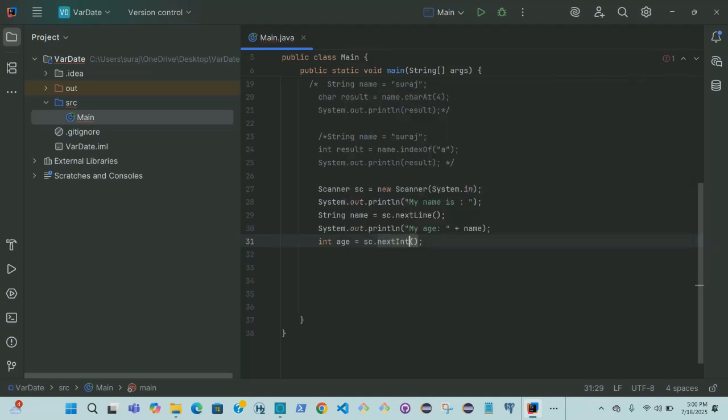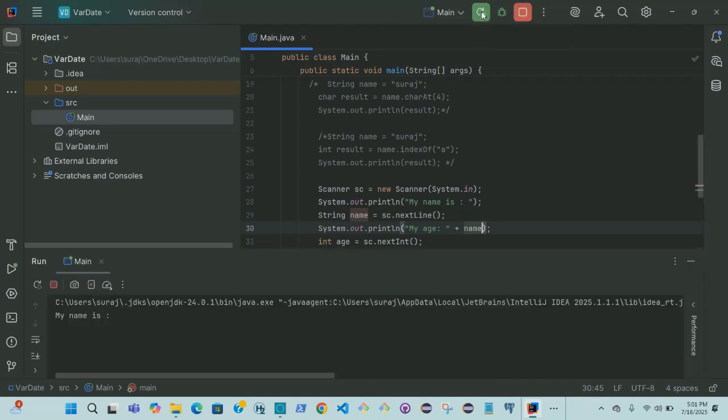You see nextInt now. My age is, now you can enter any age. Here you say age. Okay, let's try. I think it's going to give us the right thing.